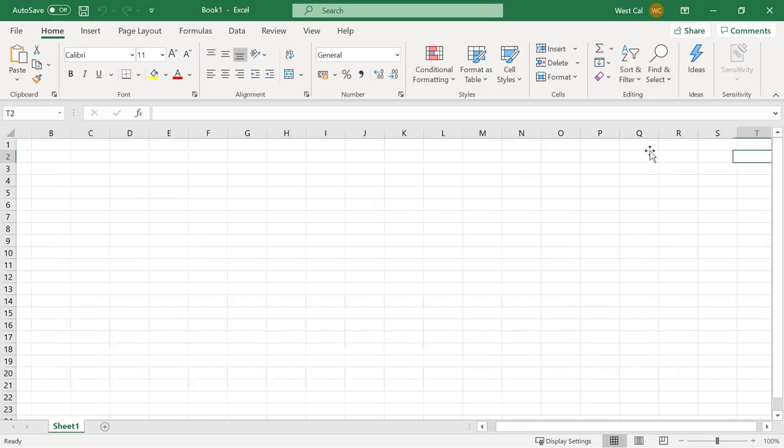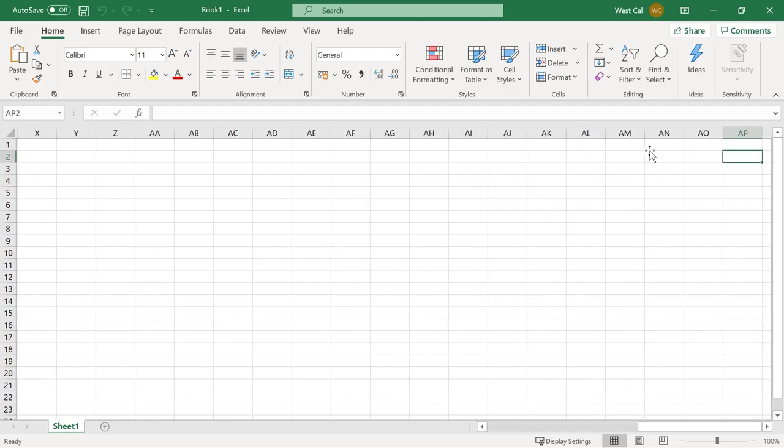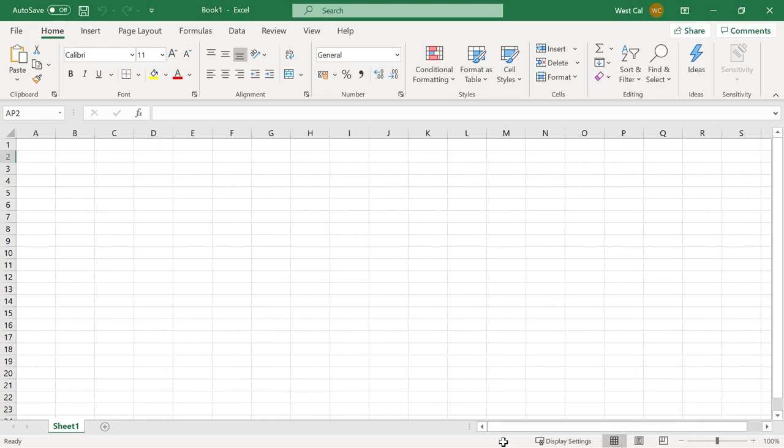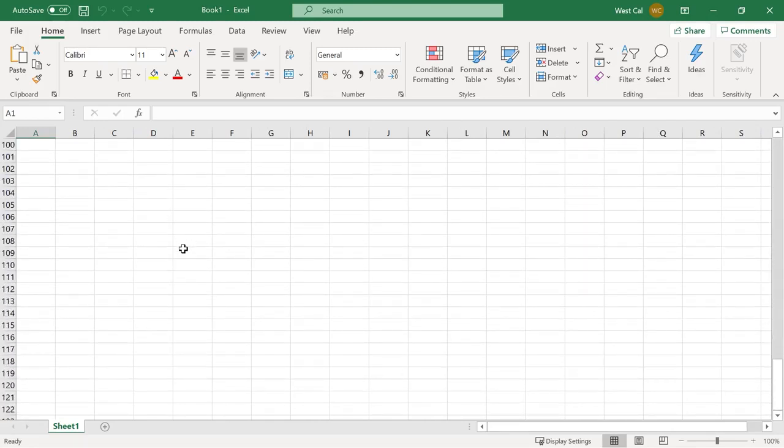Since there are only 26 letters, and there can be far more than 26 columns on a spreadsheet, the columns after column Z are indexed by the letters AA, AB, AC, and so on, until the last column, XFD, more than 16,000. Each row has an index number from 1 through to 1,048,576.